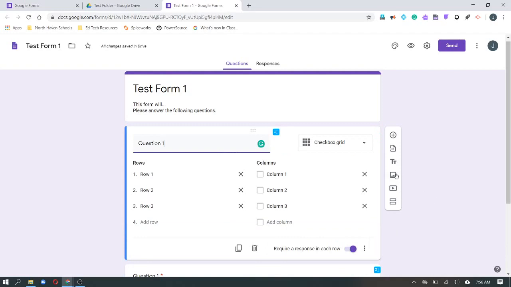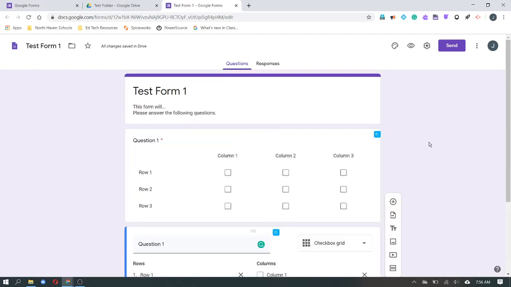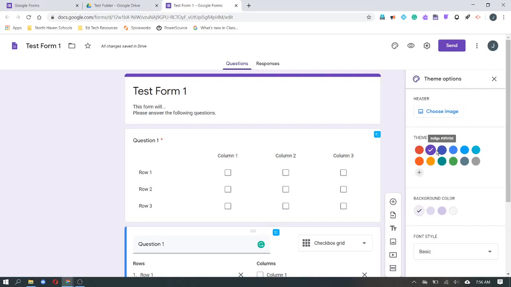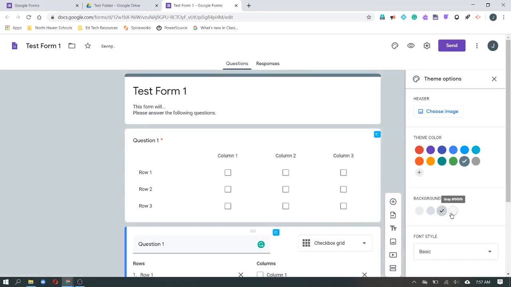You can also add pictures or videos. Once you've created all the questions that you want in your form, you can come up to the color palette and change the theme. You change the theme by choosing a different color scheme, and then you can also change the background color within that color scheme.